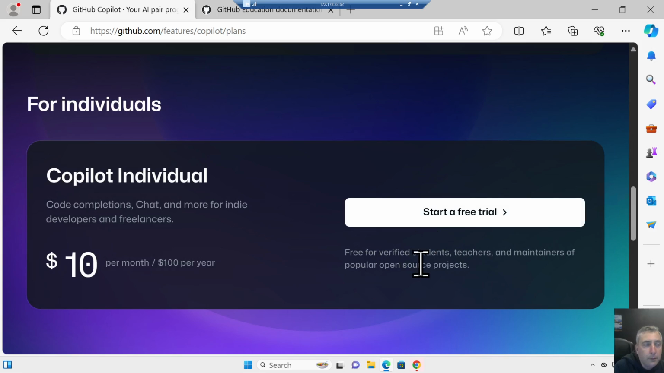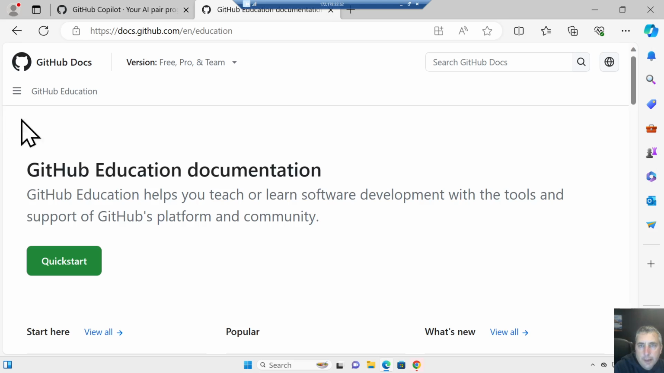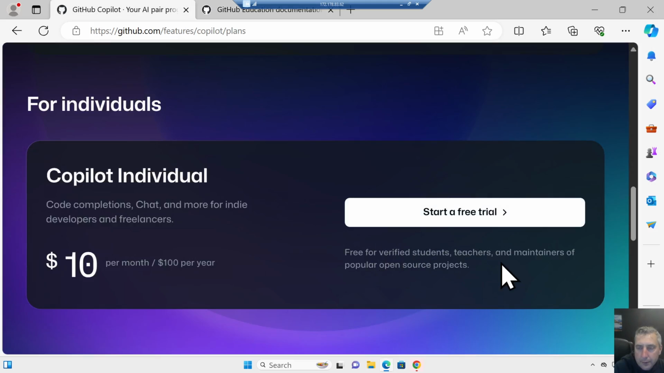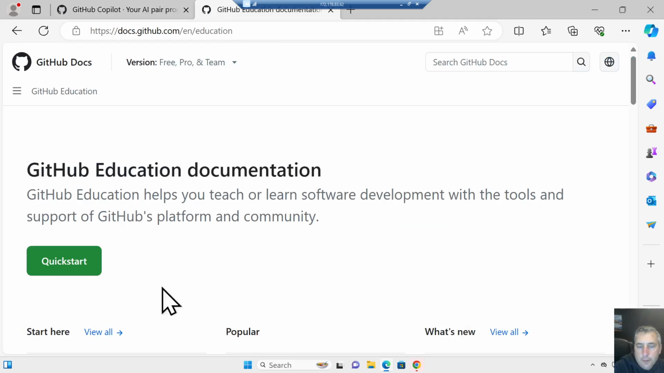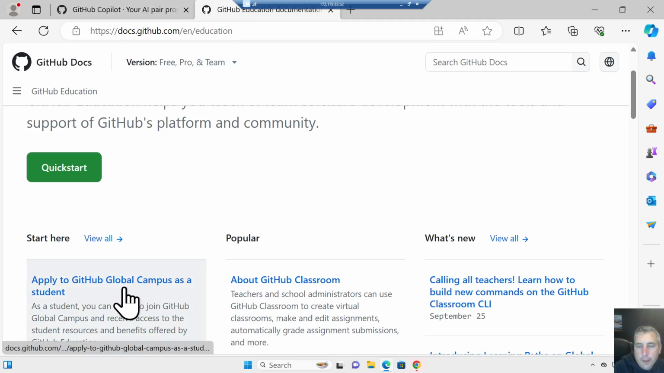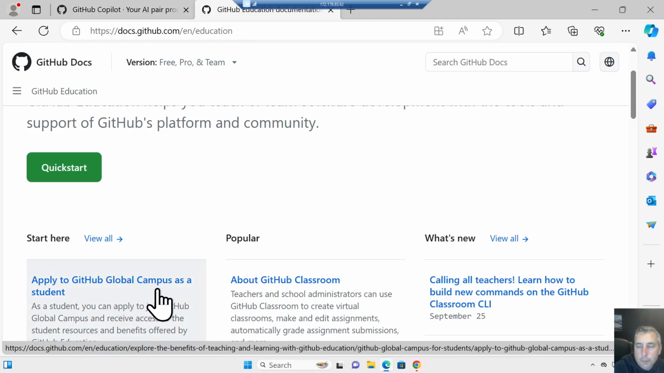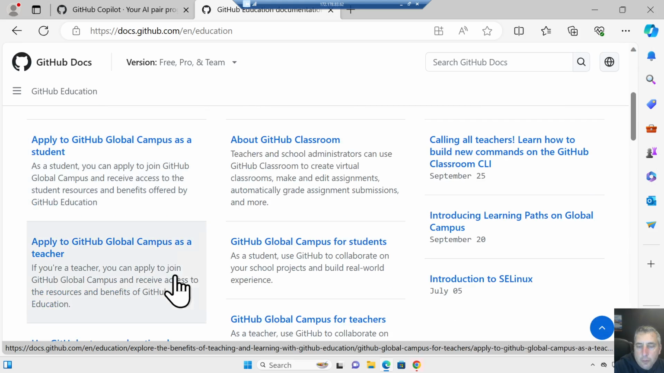So to go about doing that for one of these categories for students and teachers, if you go over to the GitHub education documentation site, the thing is here, they don't really make it very clear and easy. You are going to need a GitHub account. So if you don't have one currently, you're certainly going to want to sign up for one. And before you actually start paying for Copilot, after you sign up for a GitHub account, you're going to want to register for their global campus membership as a student or as a teacher.